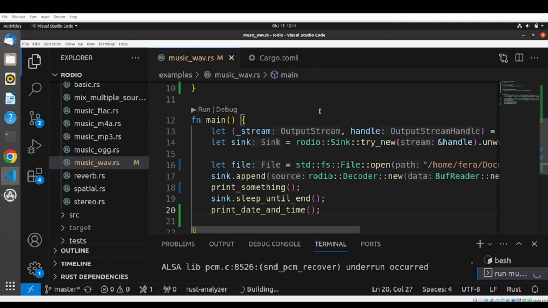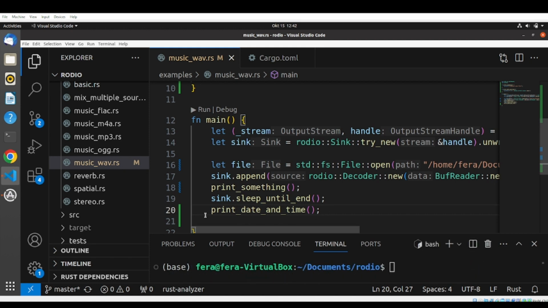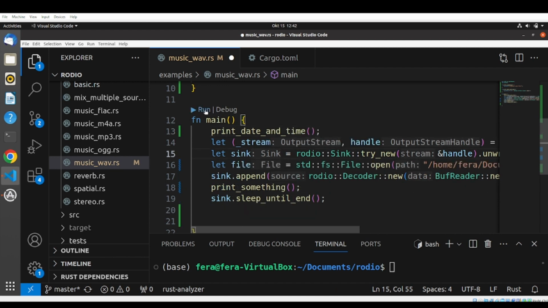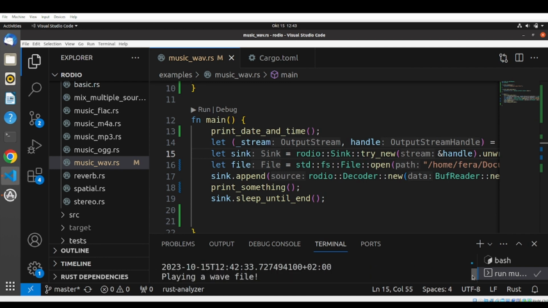It's compiling, building. So it first printed playing a wave file, and then here we have our date and time. Or I can move this and put it somewhere else. I can put it in the beginning of my main function, so we can run again. So first it displayed the date and time, then it printed playing a wave file, and then it played the wave file.